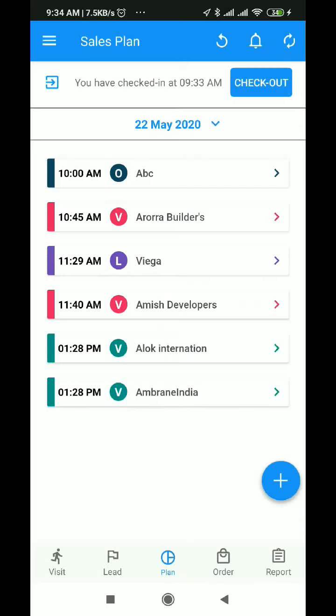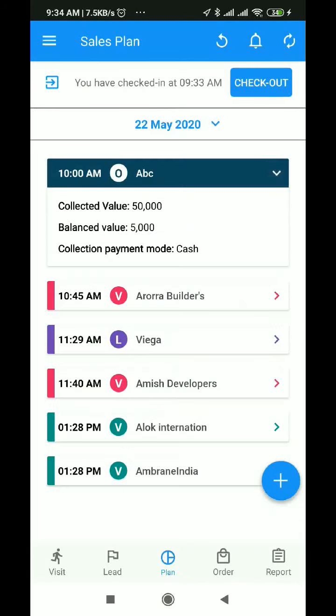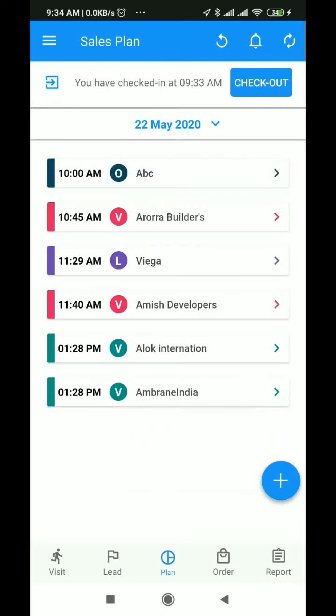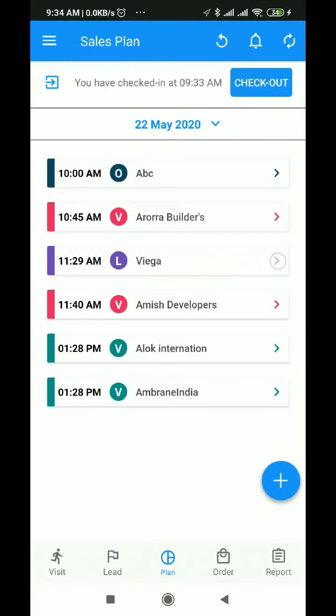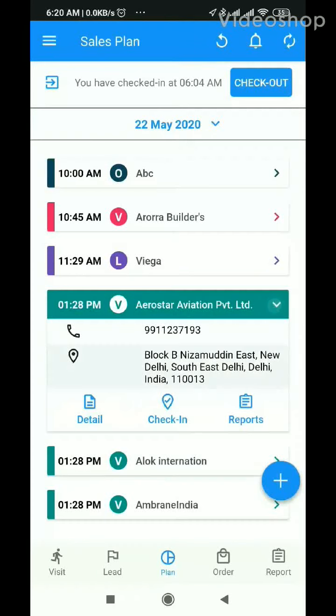Now here you have your sales plan for today. So all your appointments, meetings are lined up over here in your home page. There are different types of appointments and meetings. There could be a collection, there could be a visit, a lead follow-up. The visit could be a cold call visit, or it could be a regular visit.